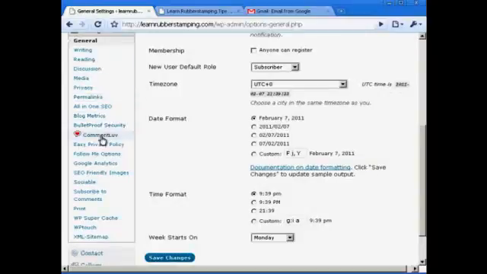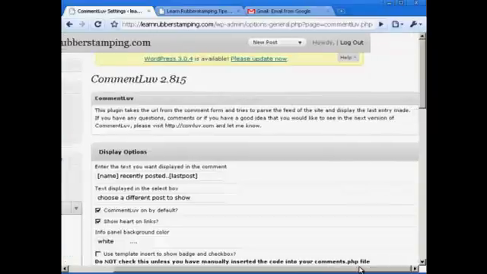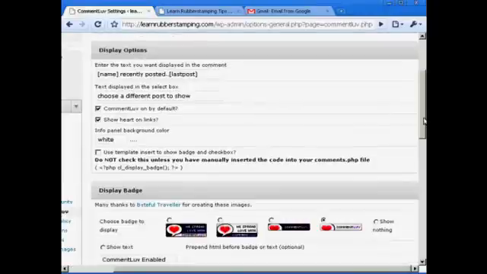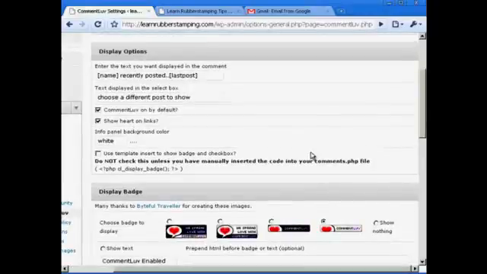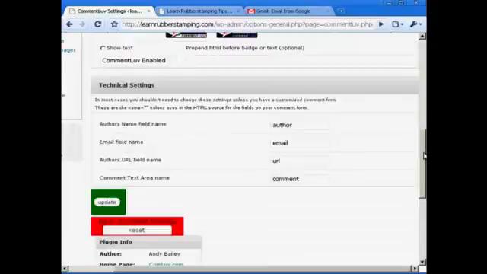Okay, so the first one that shows up is Comment Love. So we're going to click on that. So we're going to go through here. I'm going to leave all of this by default. The only thing here is this says display badge. Basically that is just to thank Comment Love for creating their product. So you can put that up if you want to, or you can show nothing if you want to. But it really depends on what you want to do.